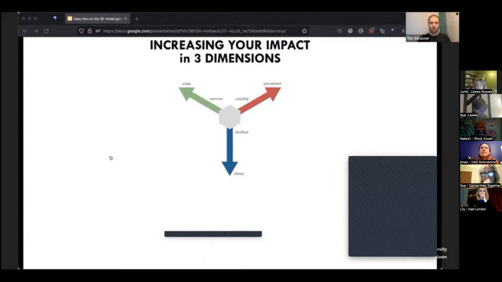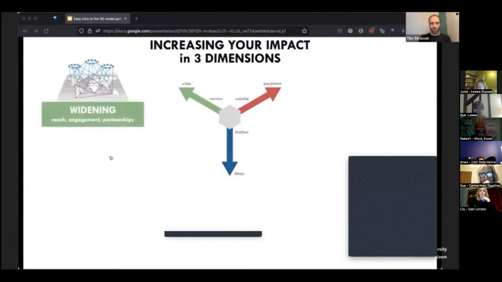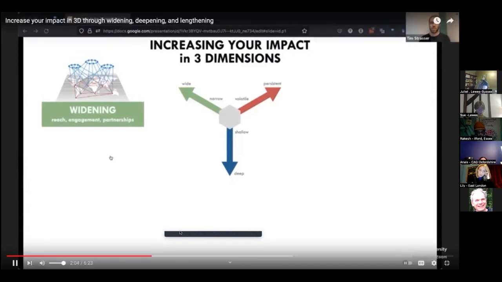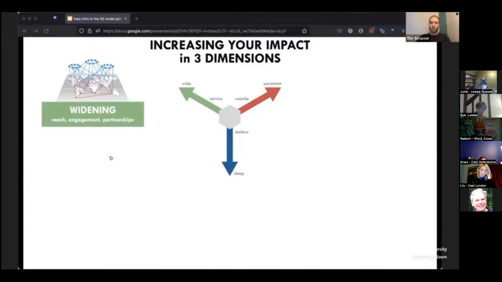So let's start with widening, right? So you can have a more narrow impact if you're just reaching a small number of people with similar age or views or similar social status, and you widen your reach and become more widespread and have more wide influence when you really reach people of different backgrounds and views, and have partnerships with various organizations where you really create these wider ripple effects throughout your community or region or wider society.